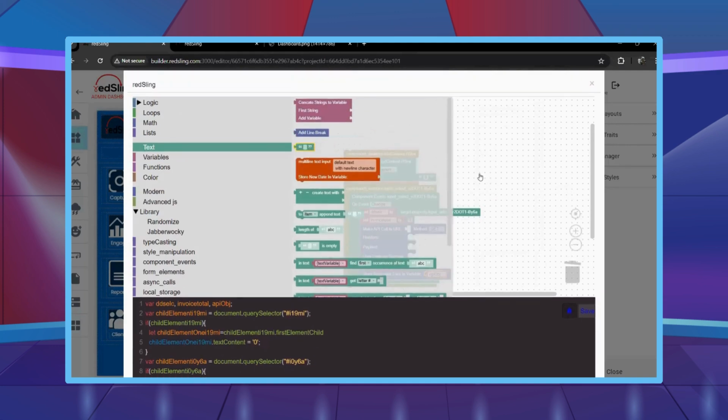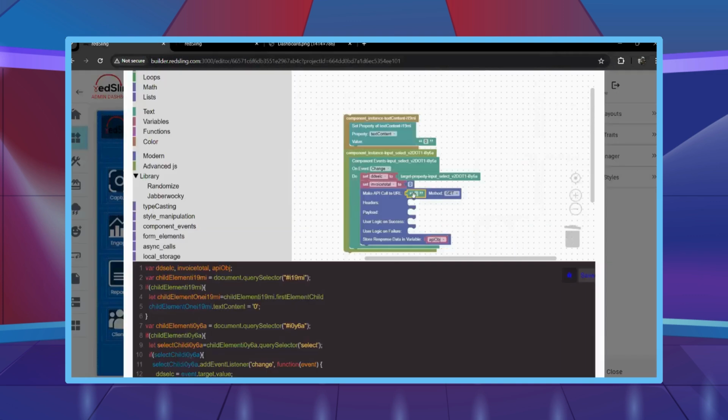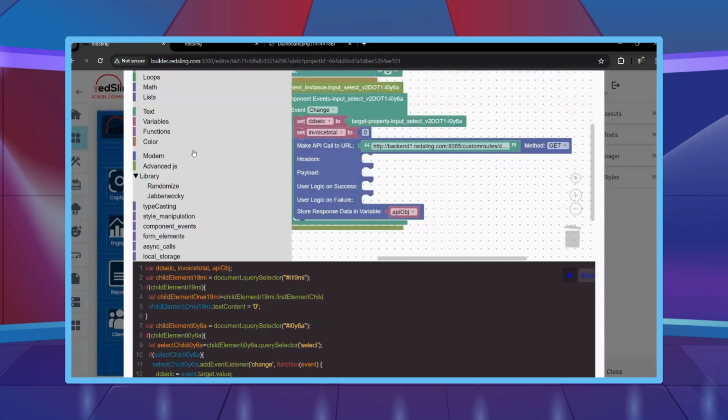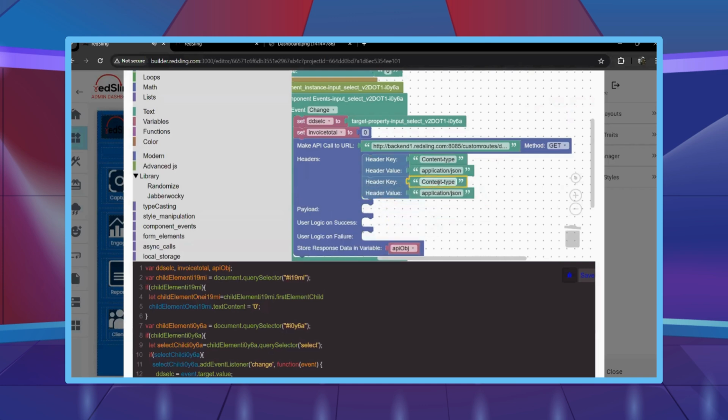Now the API call block where this data has to be posted or retrieved also needs a URL which comes from our data model that we have created as a prerequisite. So since I'm dealing with the invoice total, I have to use the URL in which this invoice data is stored. I also need to set header key values, setting the content type to application JSON, and also setting an authorization of a bearer token, which is also something you get at the time of database creation.